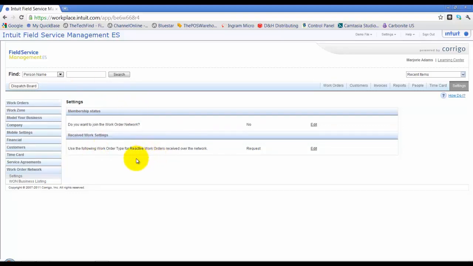I know that was a lot. You might want to watch the video a couple of times, going through all the settings. Also be sure to pause the video and go through setting up your company while you're watching this video. But those are the settings for field service management.